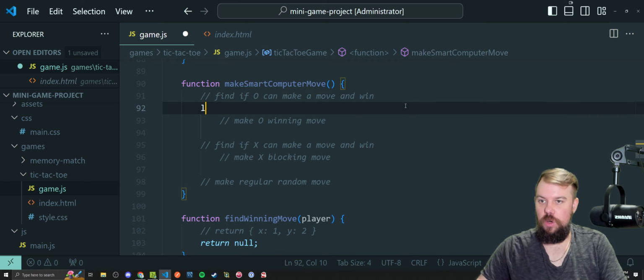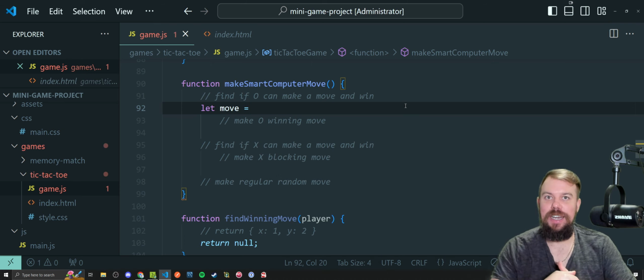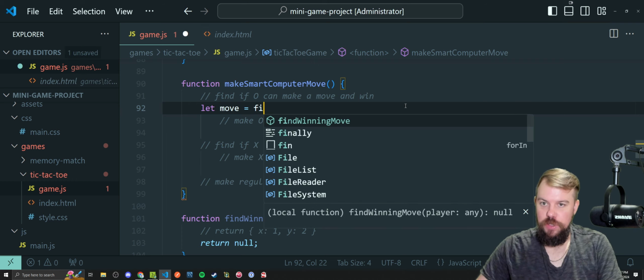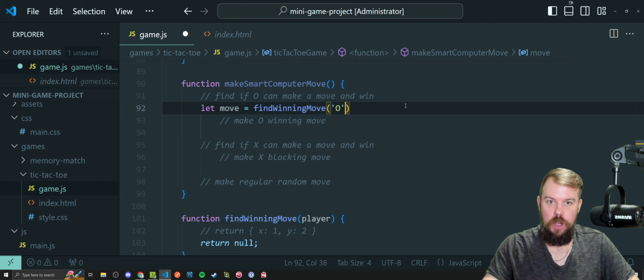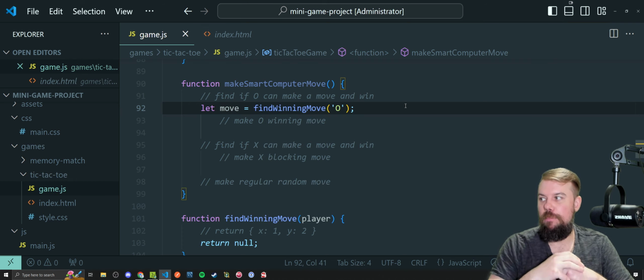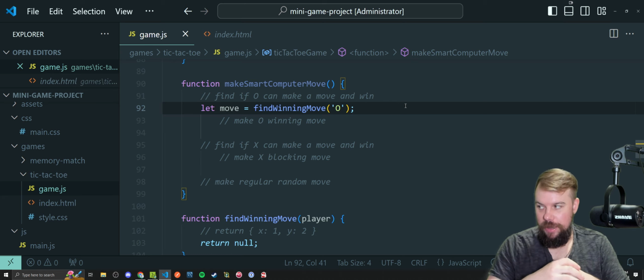So we're going to do a let designation for the move variable because we're going to be reassigning it based on some conditions. So first things first, find a winning move for O. See if the computer can make a move and win.